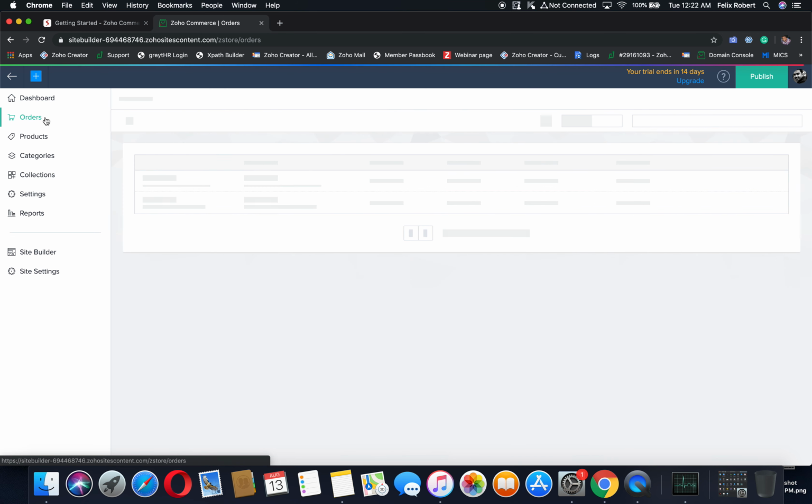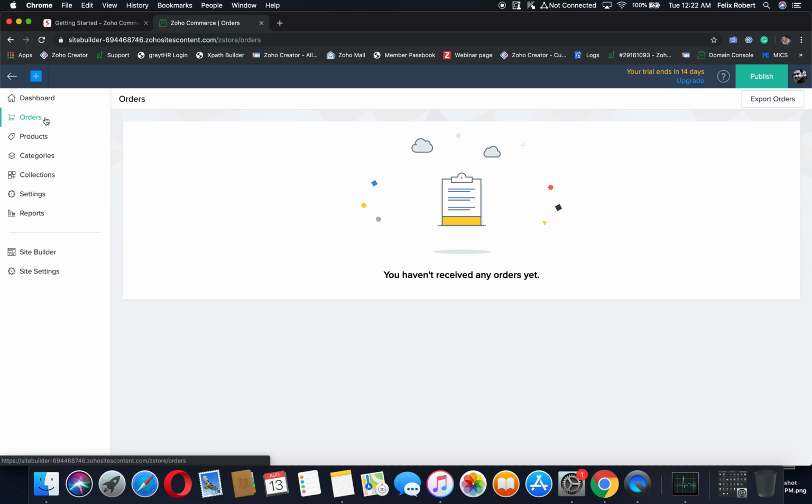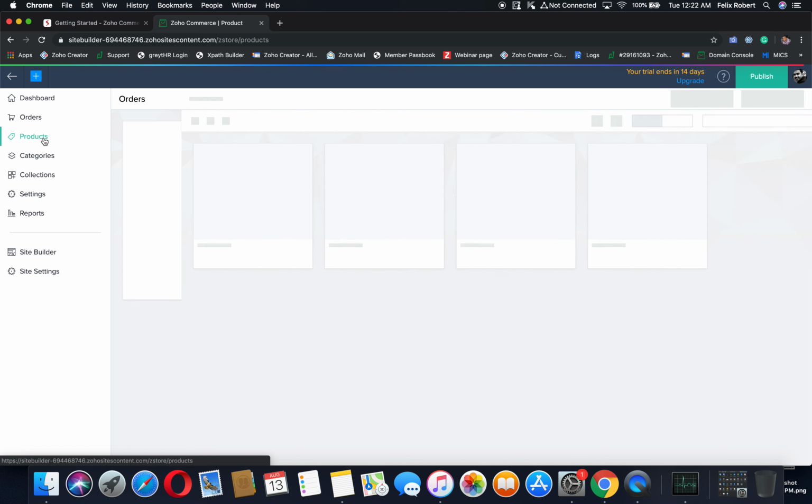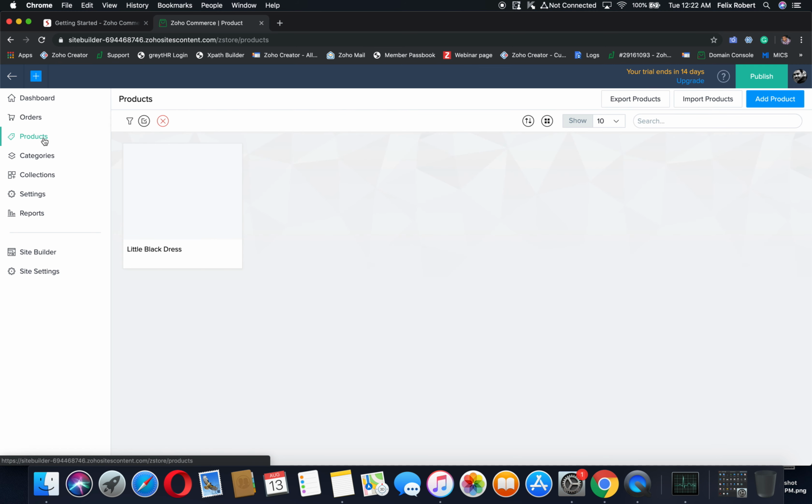So we have the orders section, where a list of all the orders that you have are listed, and they are segregated as the pending ones, the delivered ones, the completed ones, and the in progress ones. And then we have products again. Once the store is set up, the dashboard would only have all the reports, so you won't be seeing those steps again.